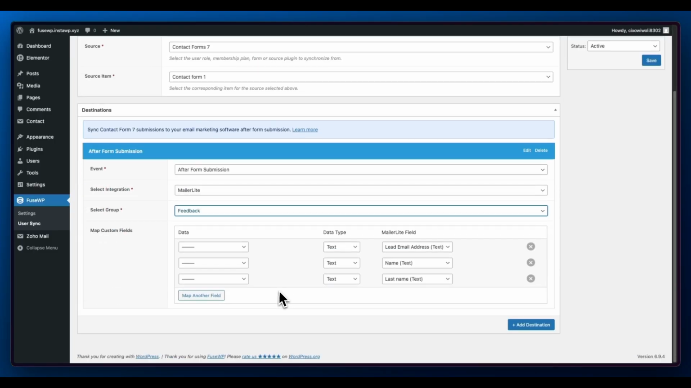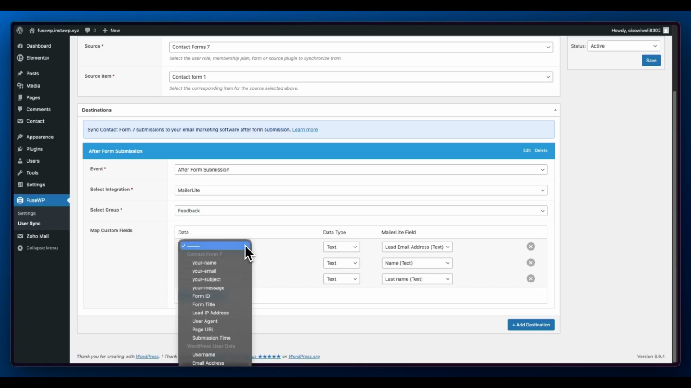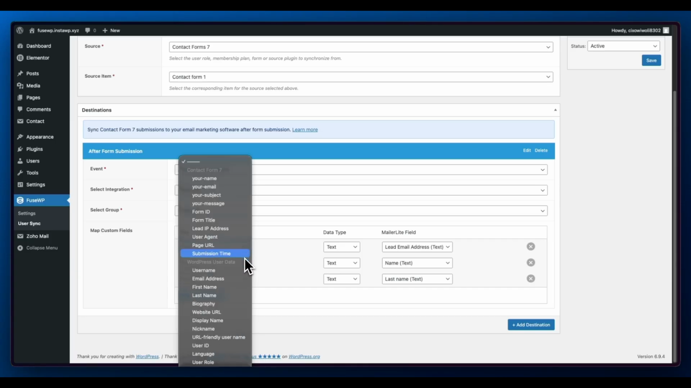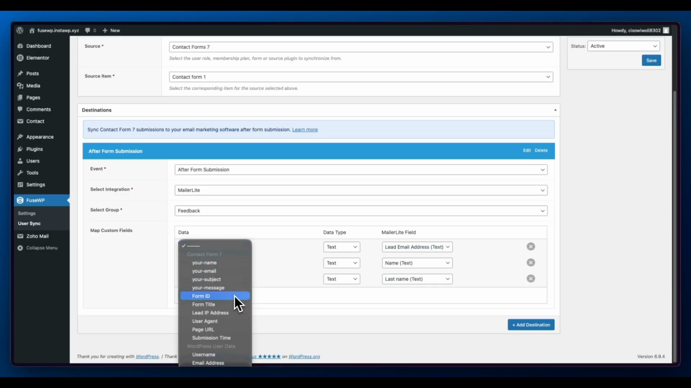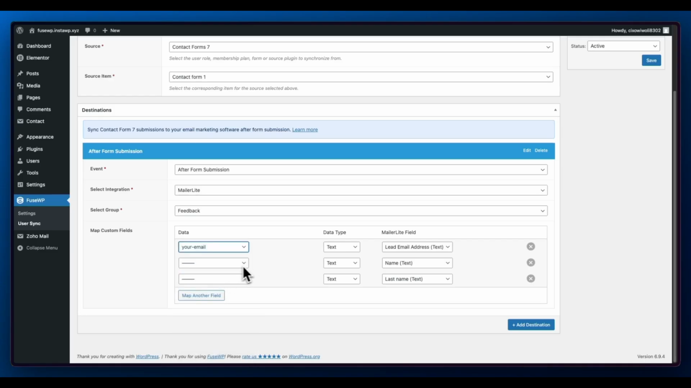Now, once we have that, we can go ahead and map our custom fields. And first, we can select a data field from Contact Form 7 or WordPress user data. And we have our data type next, which we can select from this list, then our MailerLite field. So moving back, we're going to go to data and then select our email field. Don't get this confused with the WordPress user data email address field. And we'll keep the default settings for the rest.